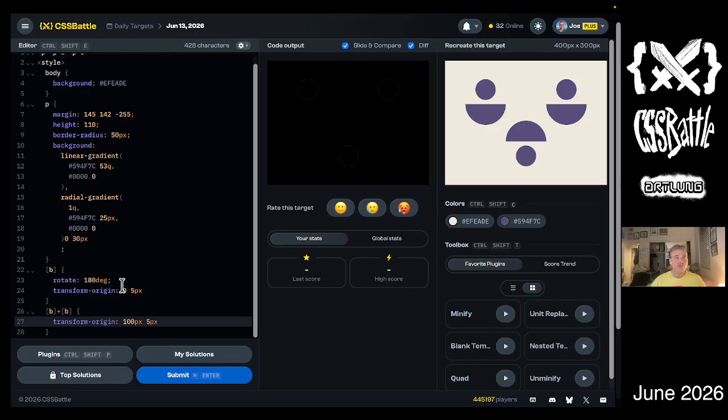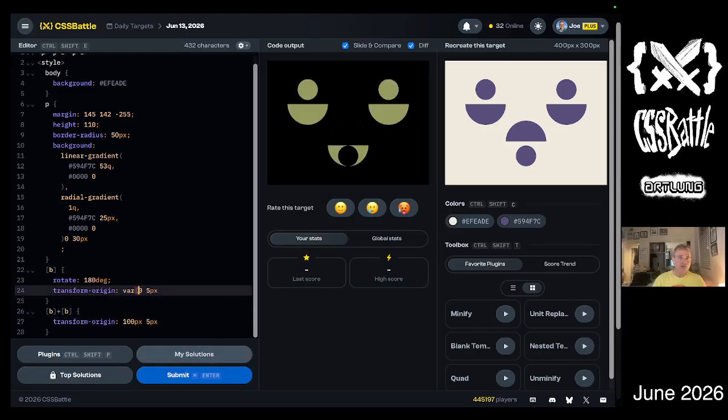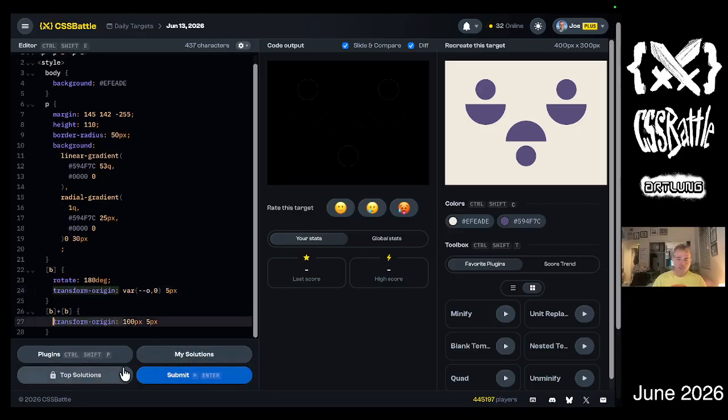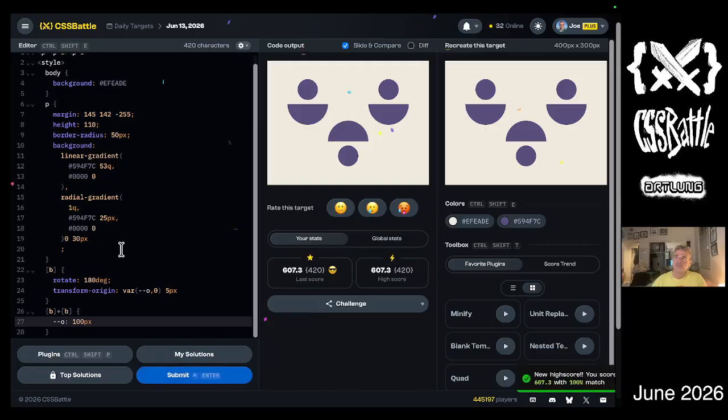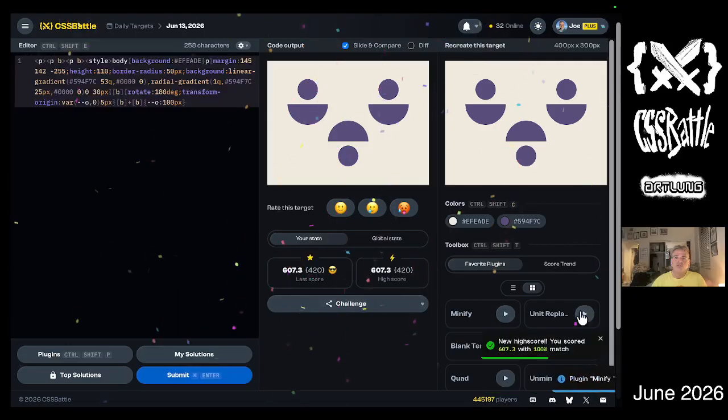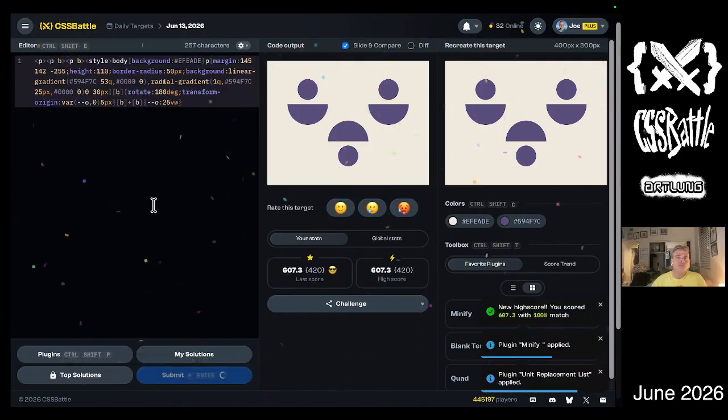That's super fun. So let's do this as a variable. We'll do var O or 0, and then we'll just set adjust. Dash dash O is 100 pixels. And that seems to be working. Now, the proof will be, are we at 100% match? I hope so. Let's find out. Minify, unit replace, submit.